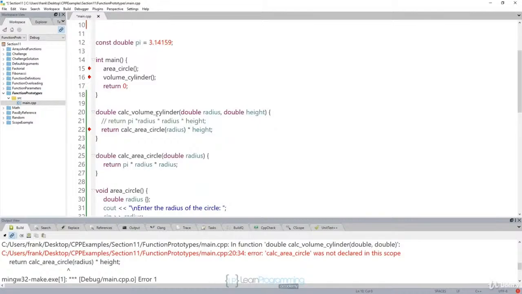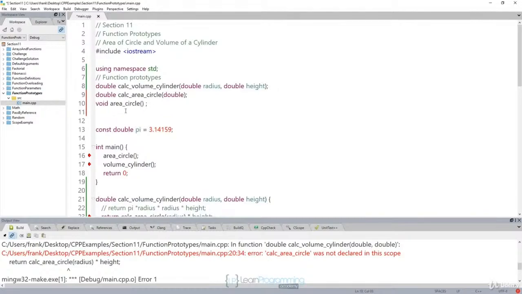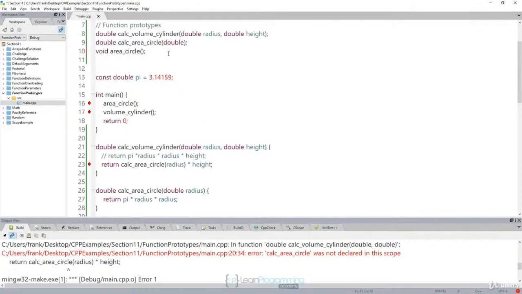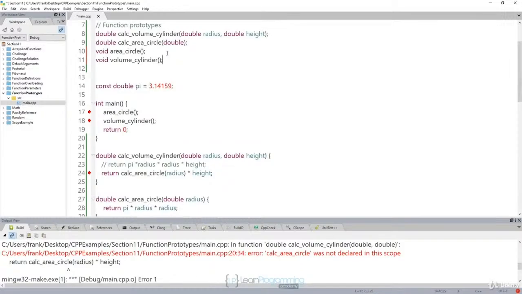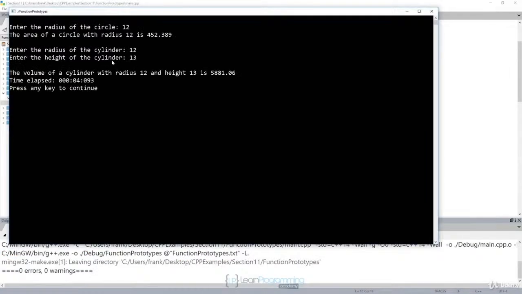Let's deal with area of the circle, and then we'll deal with volume of the cylinder. So we'll put area of the circle right here. The order in which you put the prototypes in doesn't matter because the compiler is going to see them all. So there's the area of the circle. Notice this returns nothing and expects nothing. Okay, and then we'll do the last one, which is the volume of the cylinder. So I'll come back up and I'll put that last prototype right in here. That's it. Now if I compile and run, I'll get a clean run. So we'll put 12 and type in whatever numbers you like.